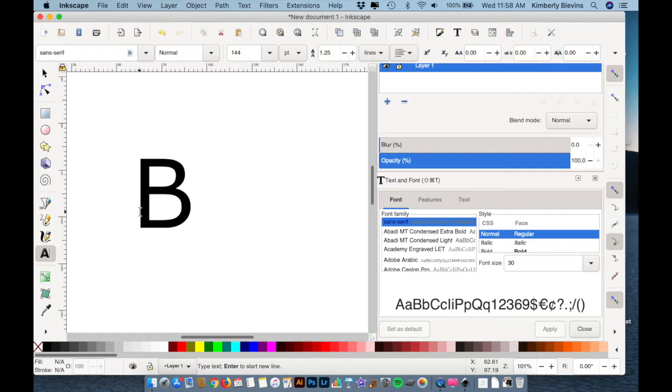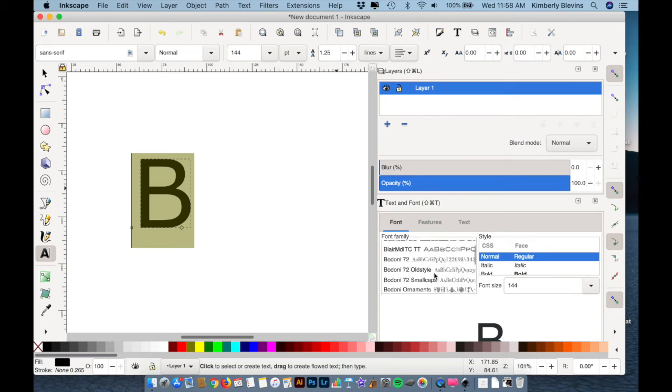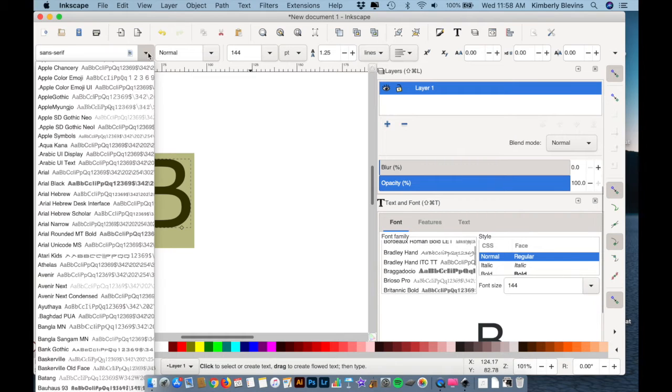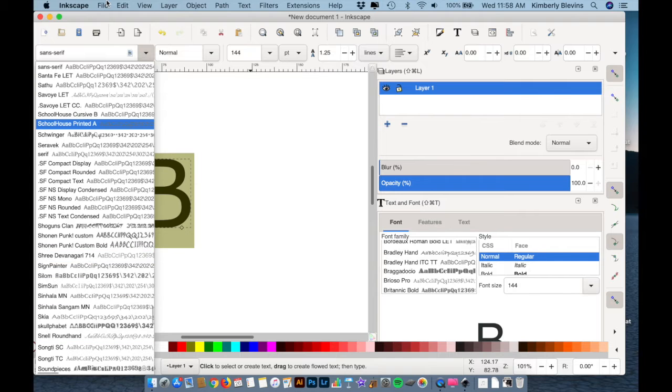So this is the working with type demo in Inkscape. The first thing is you need to get some type into your project. So you have to use the type tool, that's the A with the little bracket on it. Then it's probably going to come in whatever size or font you used last.